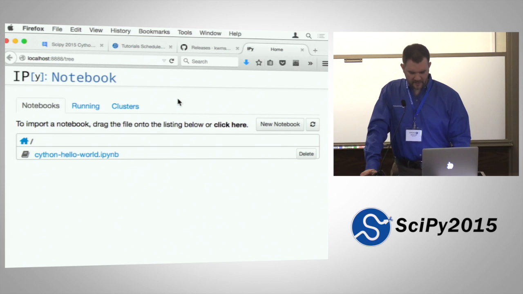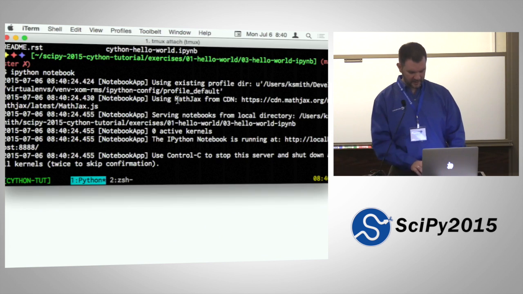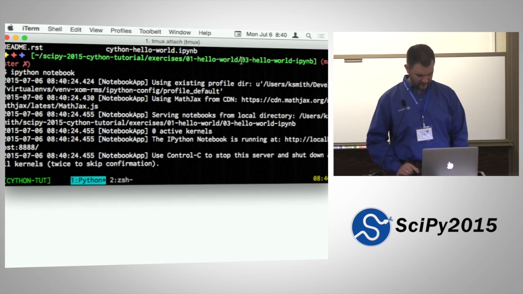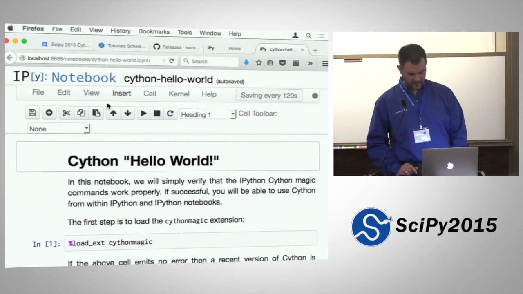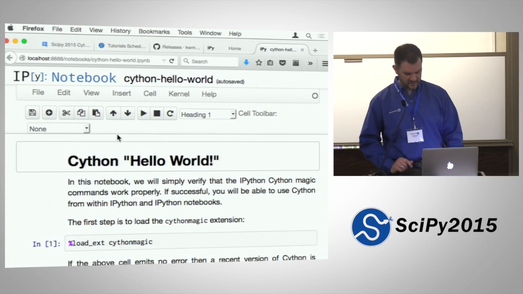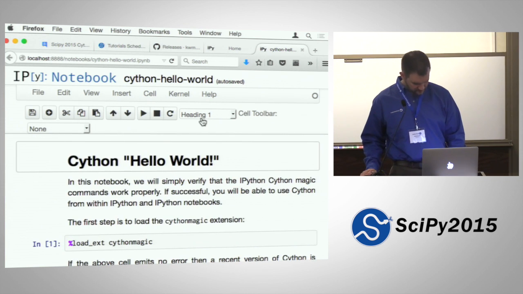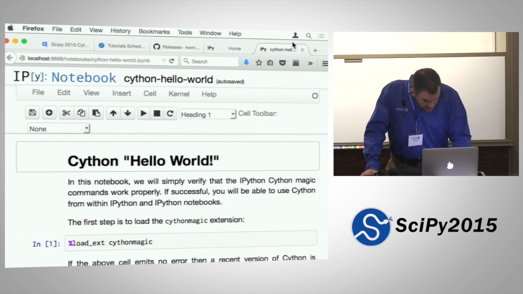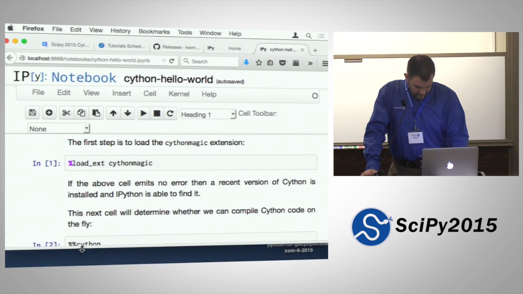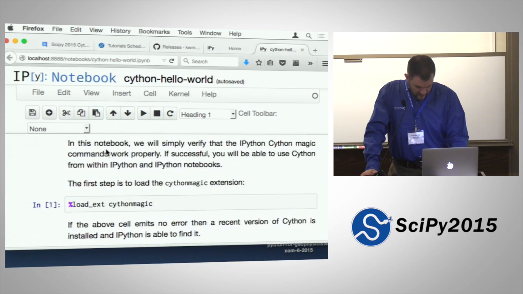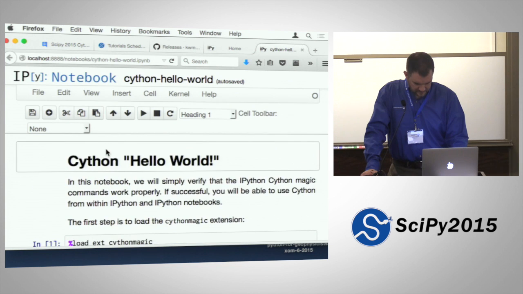So we can fire up an IPython notebook. Again, I'm inside of our 03 Hello World IPYNB directory. And we can load this notebook now, and we have a number of cells here.